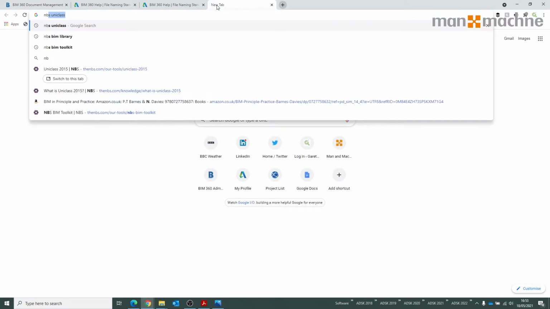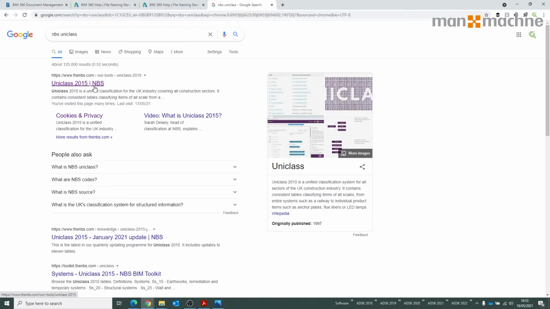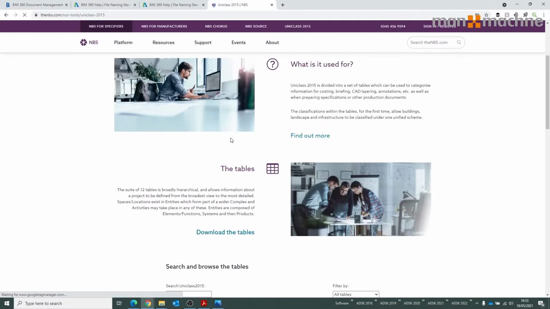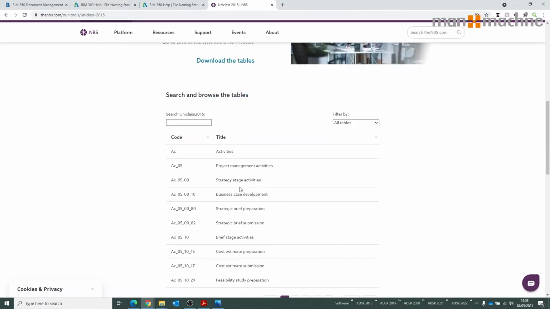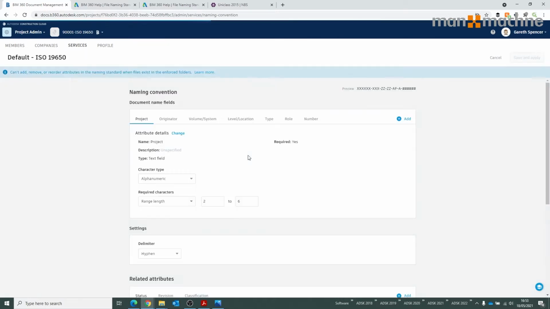If I just go to the NBS Uniclass page, for those of you unaware of this, on this page you'll see all the Uniclass codes. So this will be what is being used inside here. Okay, we can enforce this to specific folders. Now I haven't set any folders up yet, so I'm going to see in a moment when I go into that whether I can do it through here or whether I'll be able to go out and actually apply it to others. Let's click on custom first.